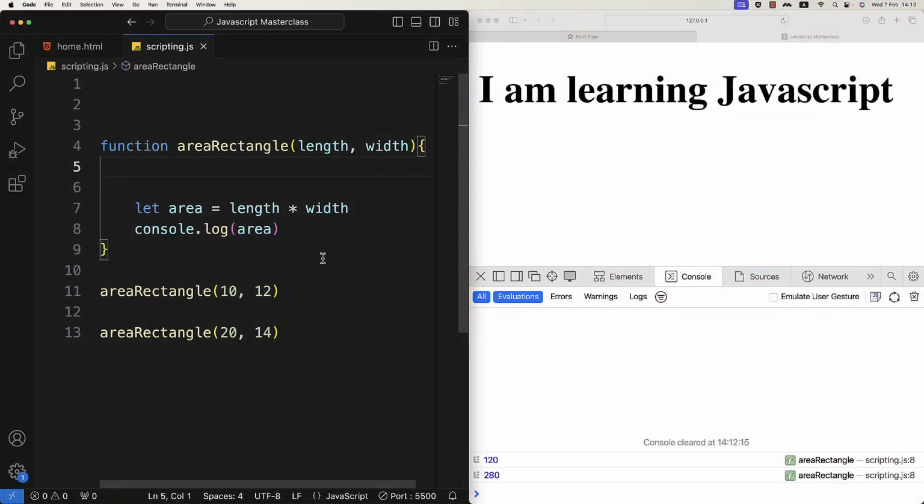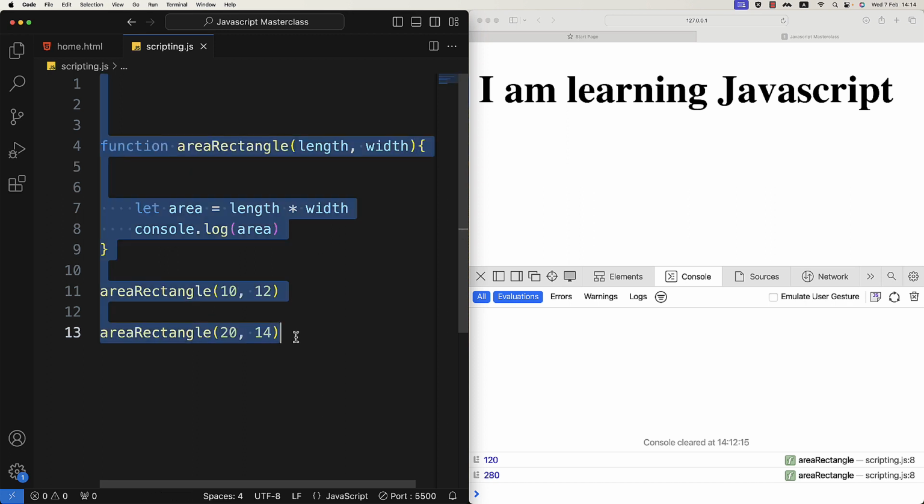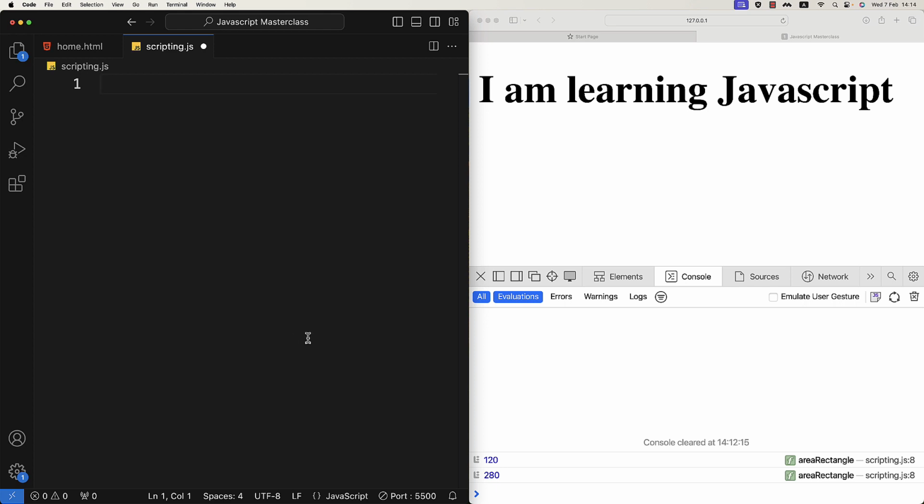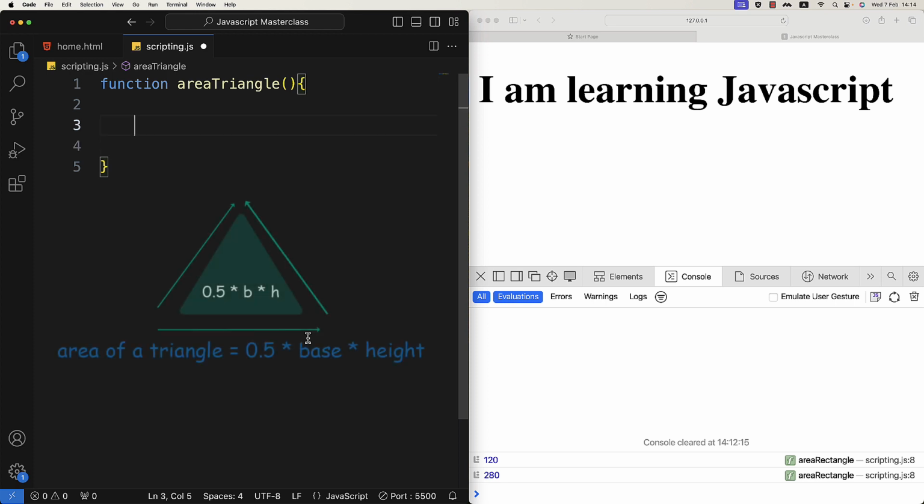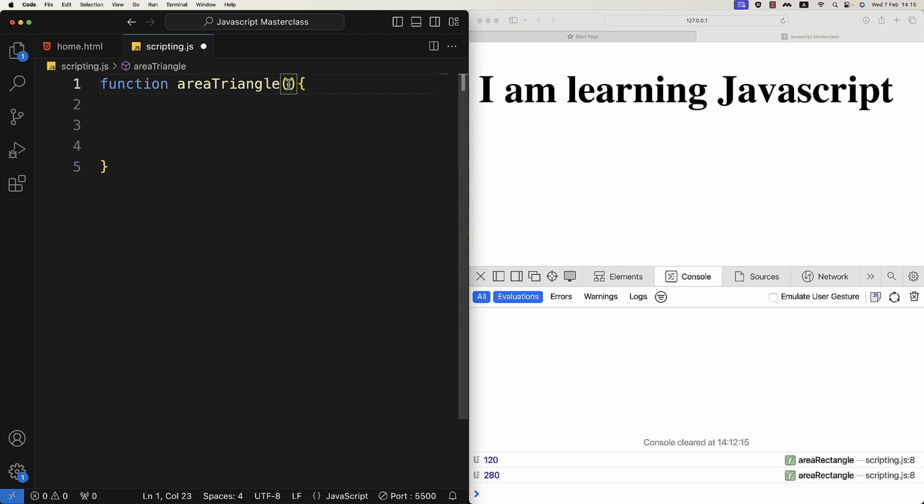All right, now, my friends, let's calculate the area of a triangle. So I'm going to clear my codes right here, and I'm going to use a function to do that. So I'm going to say function area triangle, introduce my parentheses and my curly braces right here. So what's the area of a triangle? The area of a triangle is half base times height. That is half base multiplied by the height. So it means that we need the values for base and height. So I'm going to give parameters right here for the base and then the height right here.